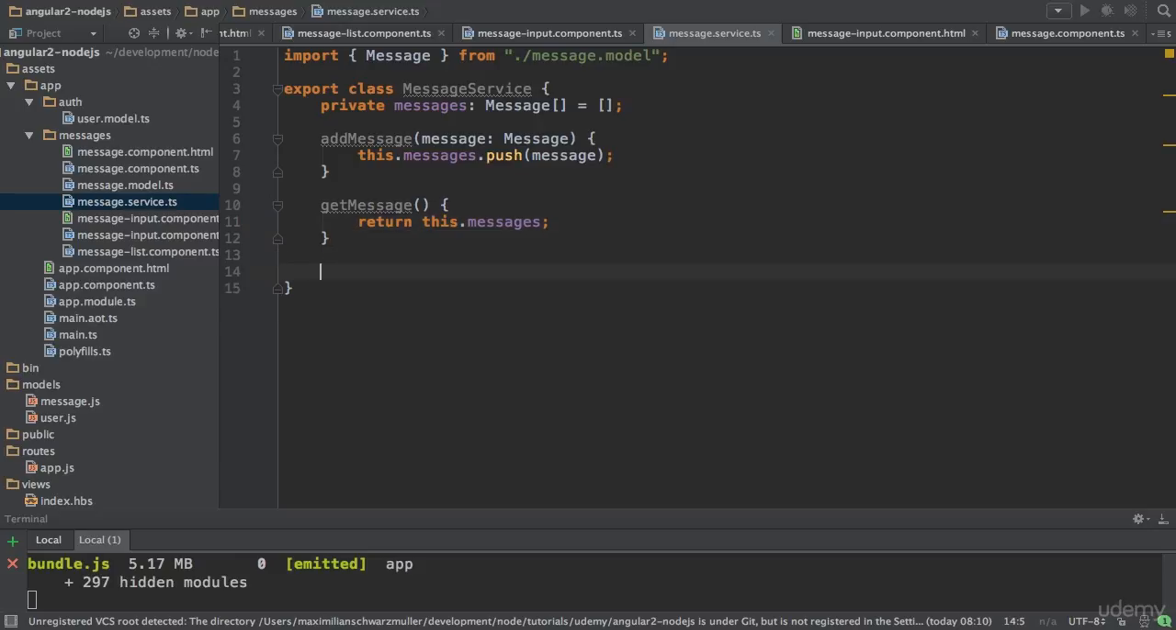And I want to add one other method. Adding and getting messages is great. We'll soon also add an updateMessage method, but for now I want to implement a deleteMessage method, which allows me to pass a message to this method here.